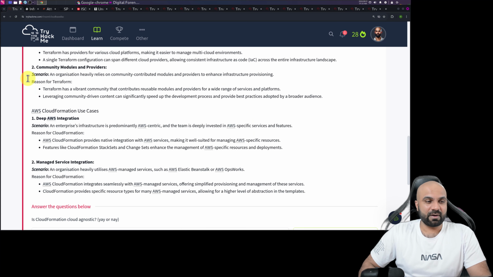Community modules and providers. Scenario: an organization heavily relies on community-contributed modules and providers to enhance infrastructure provisioning. Reason for Terraform: Terraform has a vibrant community that contributes reusable modules and providers for a wide range of services and platforms. Leveraging community-driven content can significantly speed up the development process and provides best practices adopted by a broader audience, and also can bring some security issues as well.